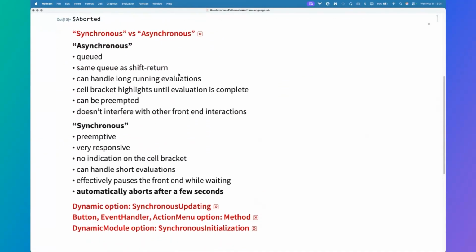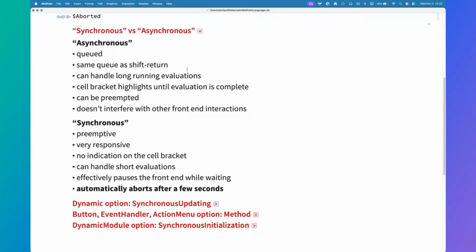Essentially, there are two modes, an asynchronous mode and a synchronous mode. The asynchronous mode is the same one that you're familiar with from shift enter all these years. It's a queued evaluation, first in, first out. Can handle evaluations that take days. There's an indication on the cell bracket that things are happening. It can be interrupted, it can be aborted, et cetera, and it doesn't interfere with the front end.